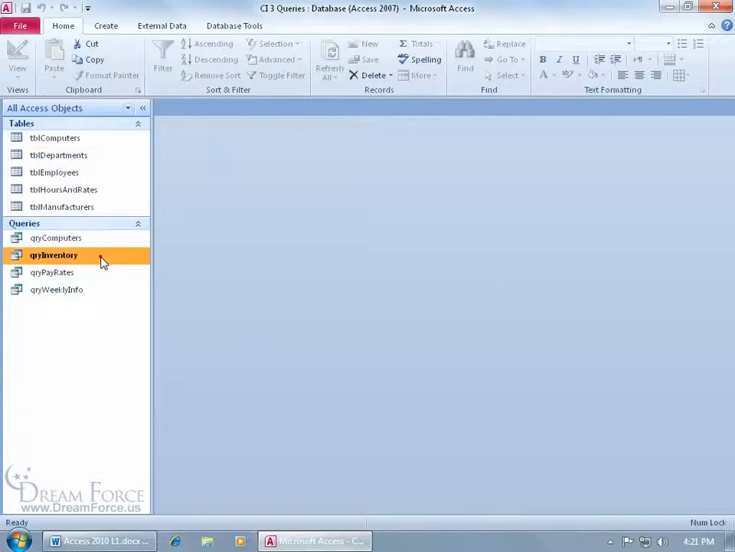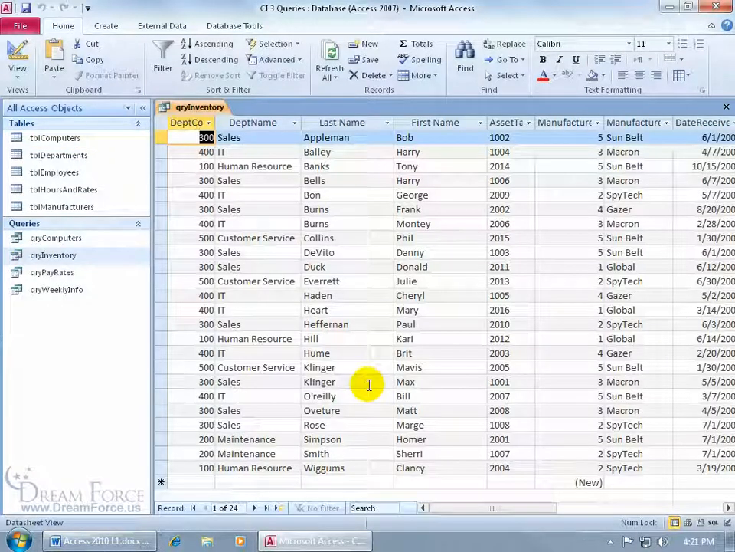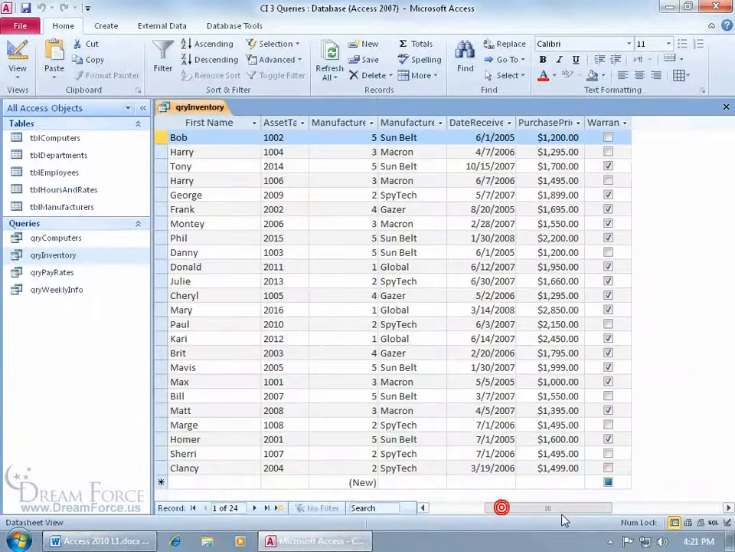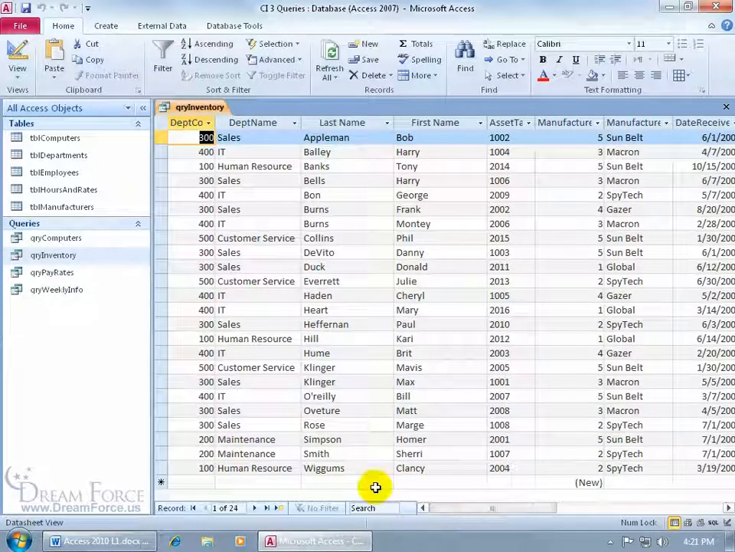Let me open up the inventory query here and quickly introduce you to what you're looking at. I've got my employees, the department that they're assigned to, the computers that have been assigned to them, the asset tag or barcode, the manufacturer of those computers, and I can click and drag and scroll over to the right. You can see all the other fields. Let me scroll back. How many records do I have here?